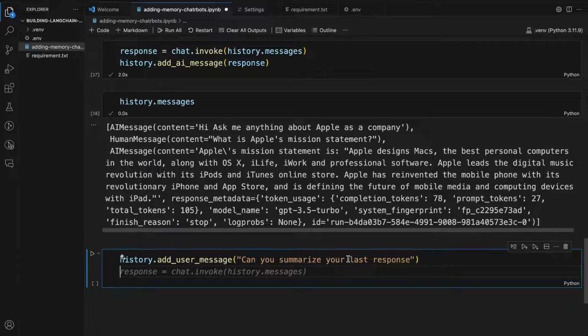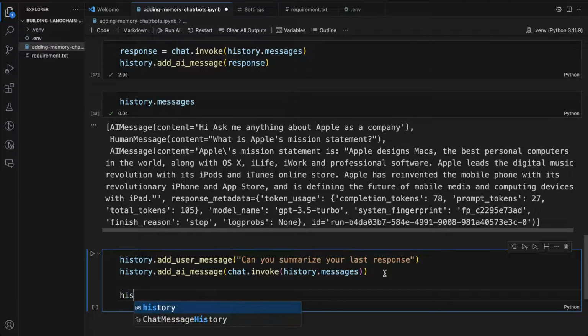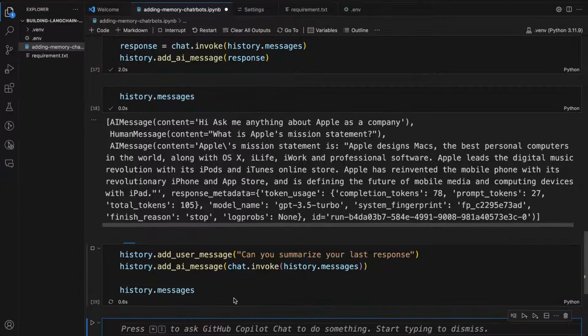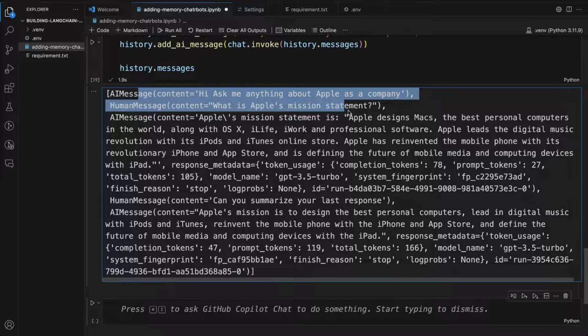So I'll ask it to summarize its last response, and then quickly we'll add an AI message to this where I'm going to invoke. Here I've done some sort of clubbing. Instead of calling chat.invoke separately, I'm passing it within this method, so the output of chat.invoke will be passed as an AI message and added. So we can see history.messages after this. This is a new question that we are printing, and you will see that this is a new message that we have here. I'm going to just say history.messages, and now you can see our first question was, ask me anything about Apple. What is Apple's mission statement?